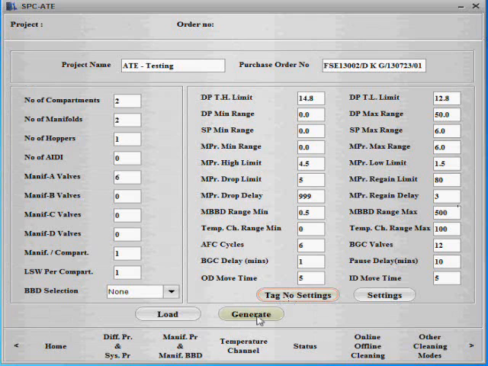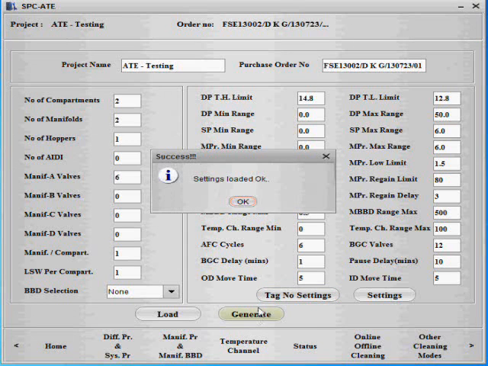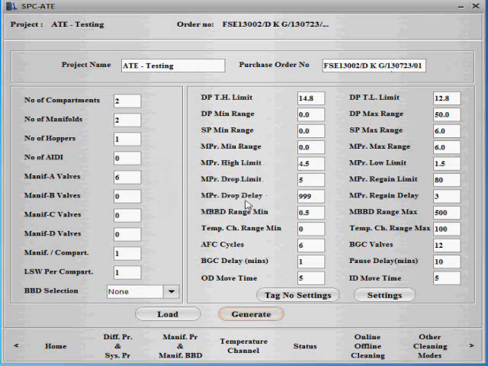After verifying all the settings, click the generate button to save the settings. Here also we can enter the project name and the FLS order number in the ATE software.